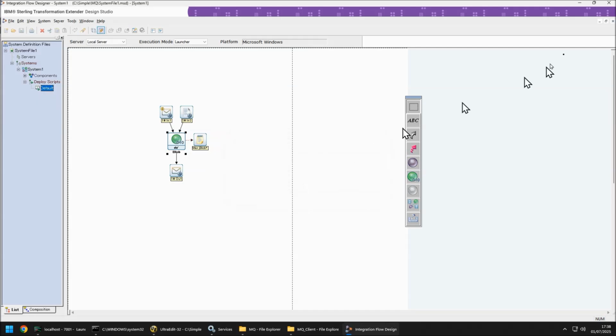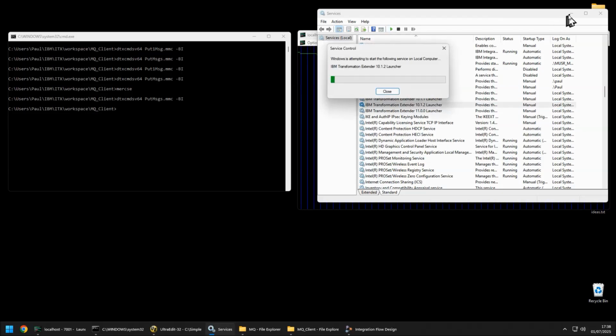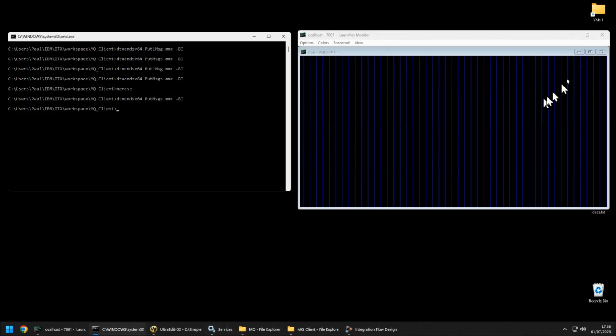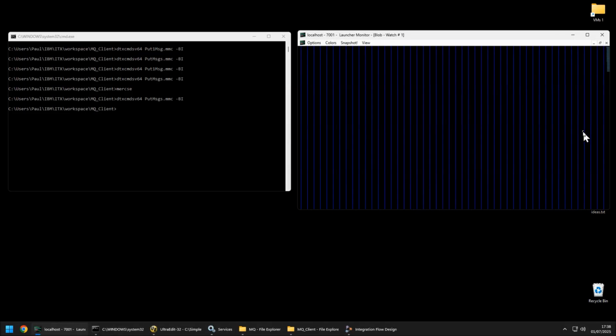Let's deploy those changes, start the service. The service will pick up from where it left off and hopefully pick up the rest of those messages. And there we go. A bunch of maps have kicked off all concurrently and are producing unique audit logs.